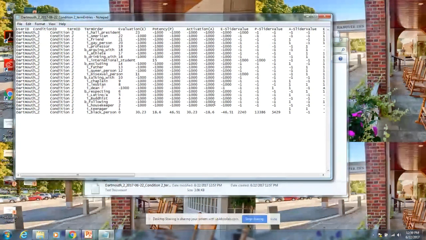So we have a user ID. Notice this is a concept level data set. Oh, never mind, we're not at concept level. We'll get there. So basically, this is all my Dartmouth 2s. This is the things that I did or didn't do, and my ratings.